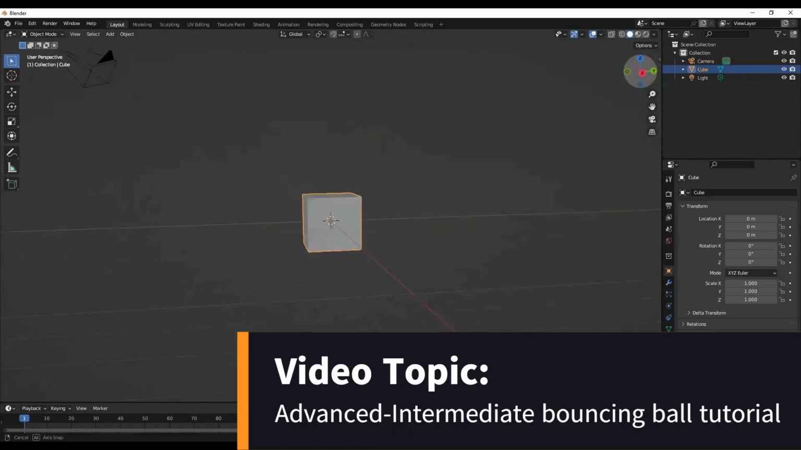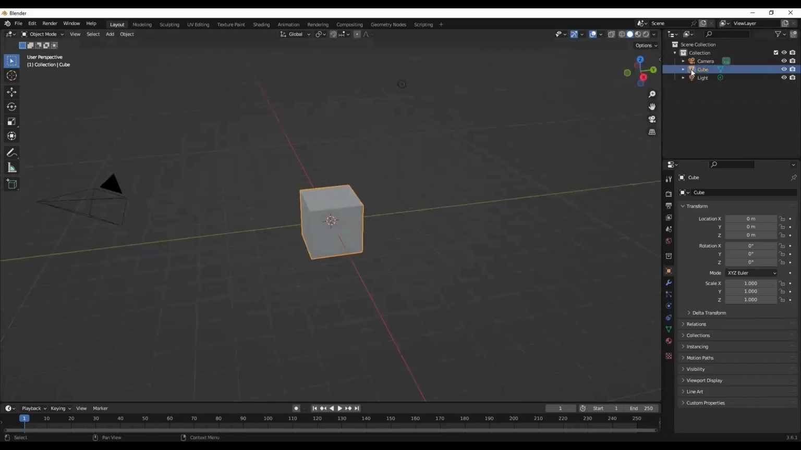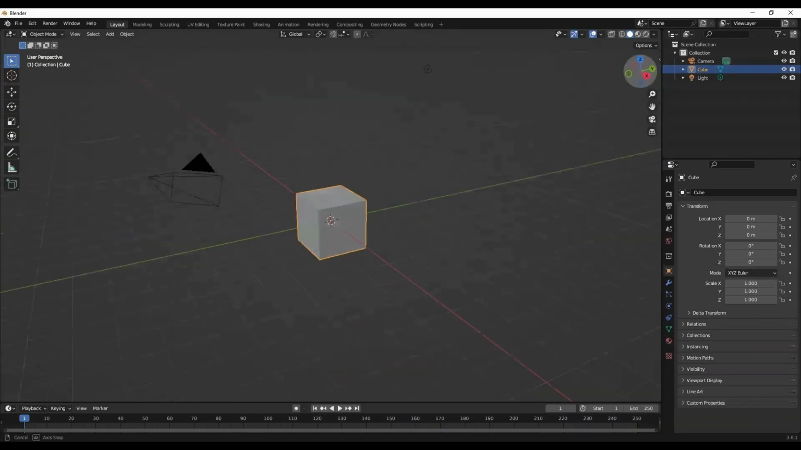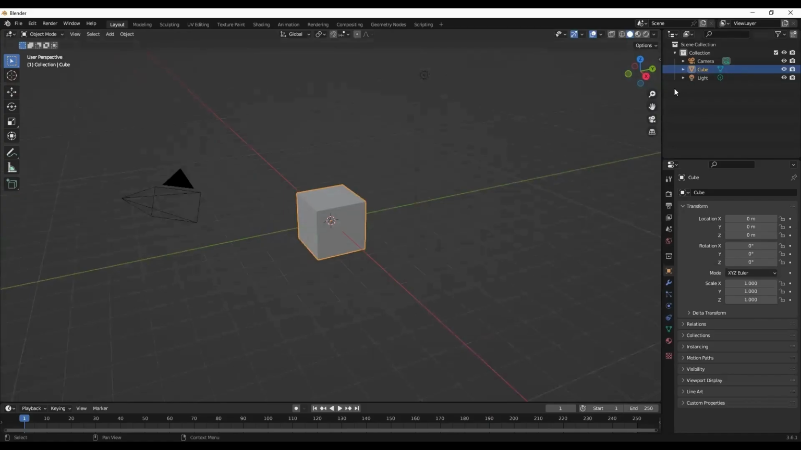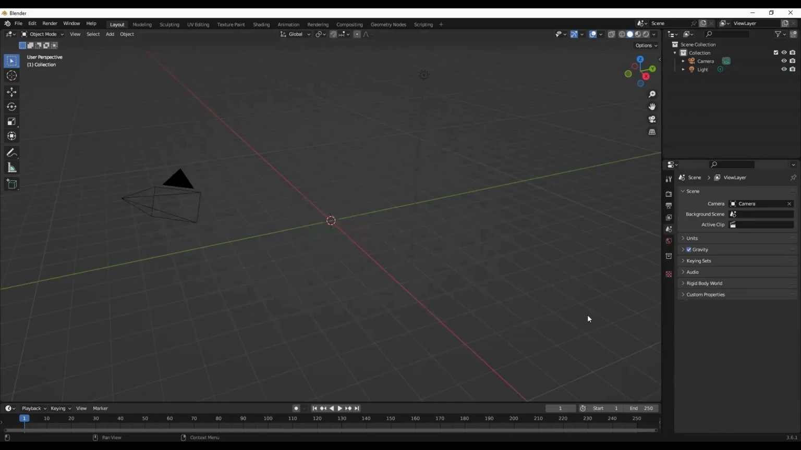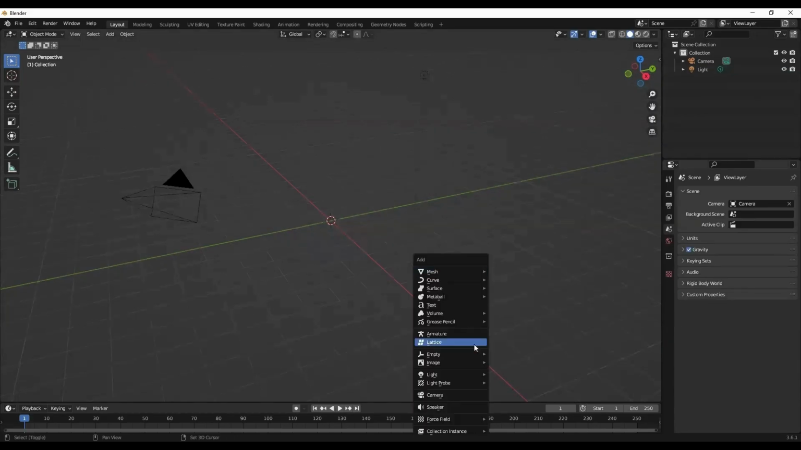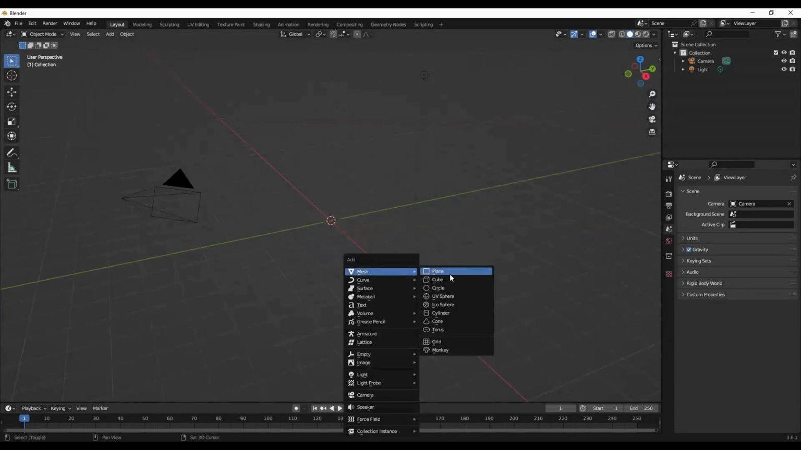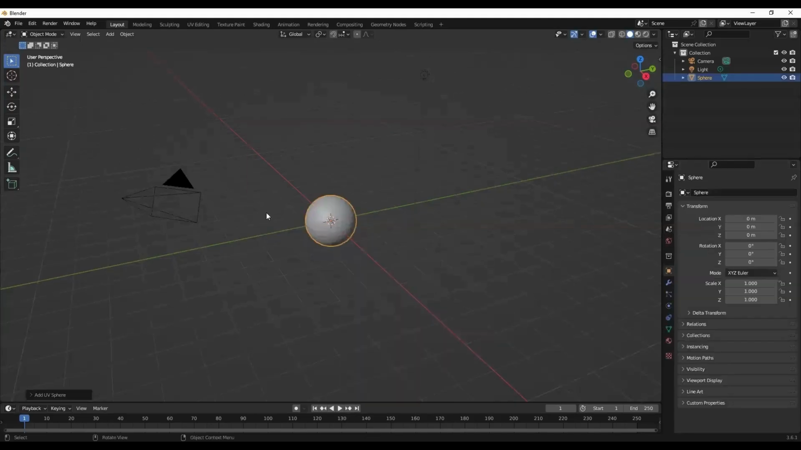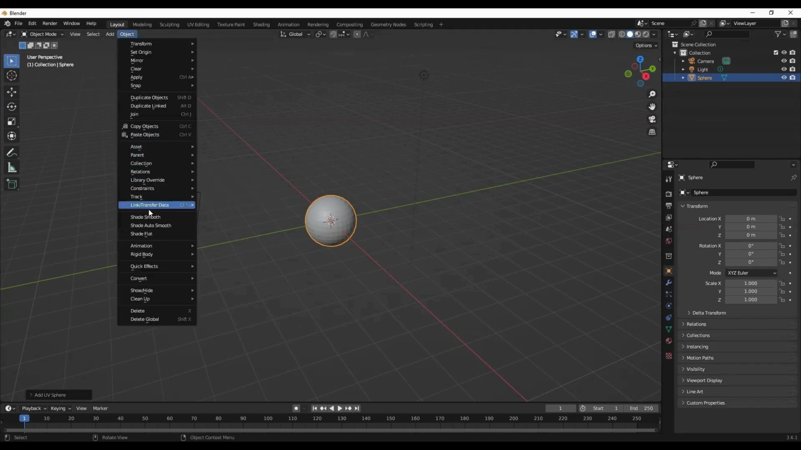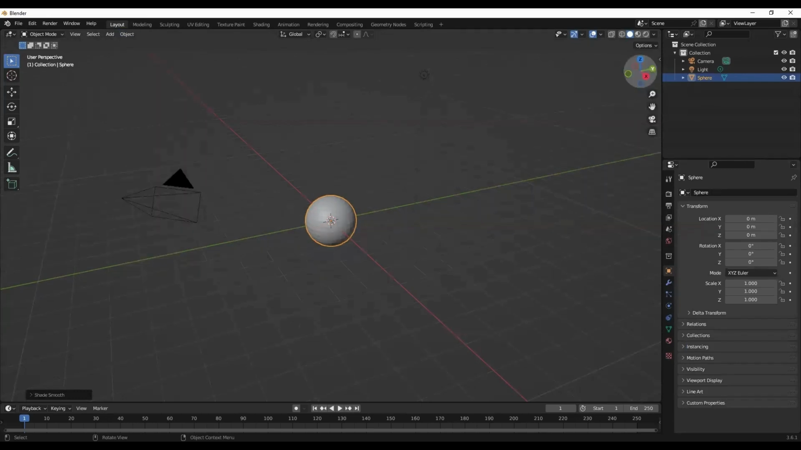If you just open Blender, we have our cube, our default settings here. So we just want to delete that cube, because we want a ball. So delete that, and I need to press Shift A and create a UV sphere. And then we need to go to Object, Shade Smooth, to make it smooth.